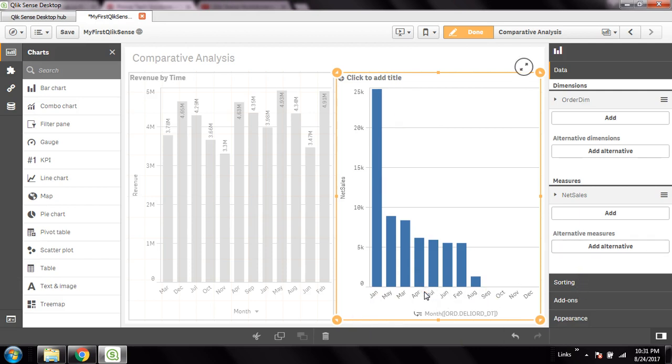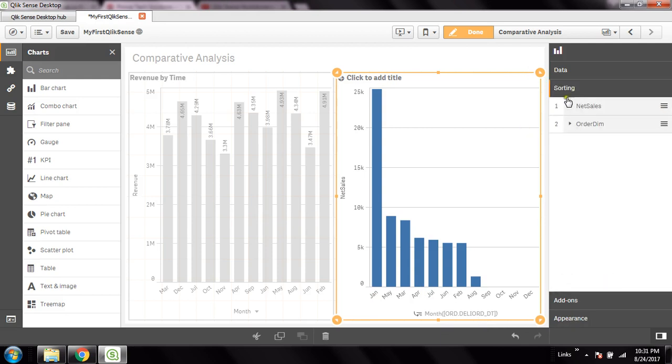I'll just select this chart, and then there's a sorting option. Net sales which is in the first level sorting, I'll just make it the second level sorting and make the dimension the first level sorting. So likewise, month will be sorted accordingly, and then customer names will be sorted alphabetically, order numbers will be sorted by their number values accordingly.